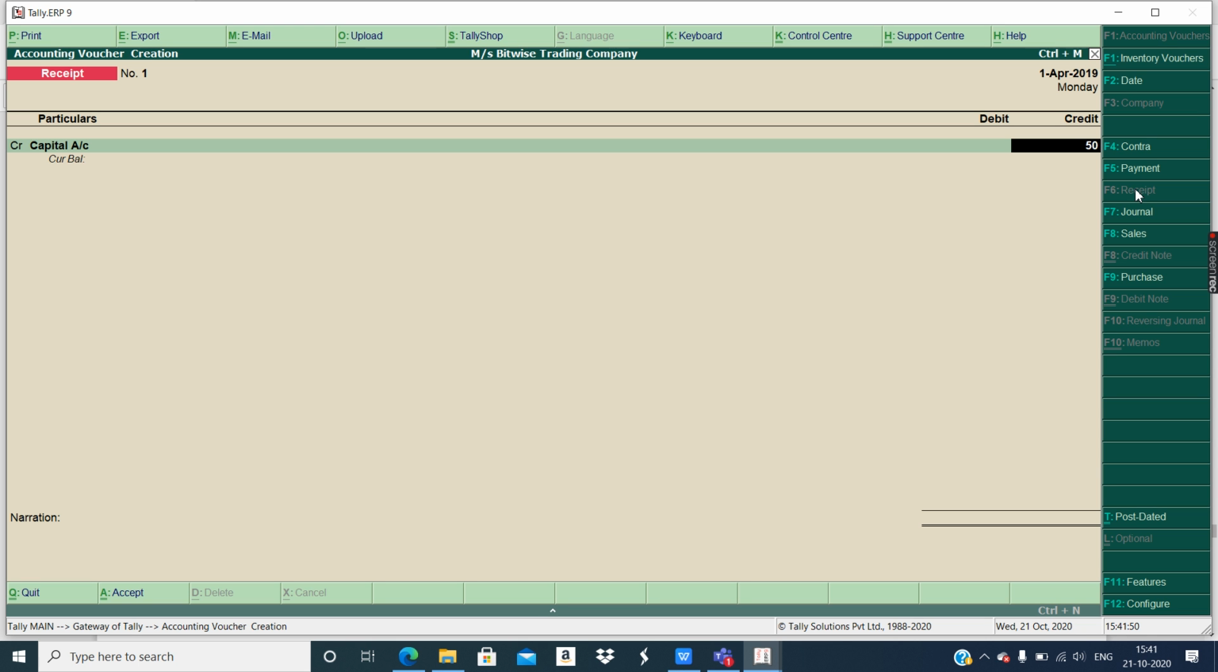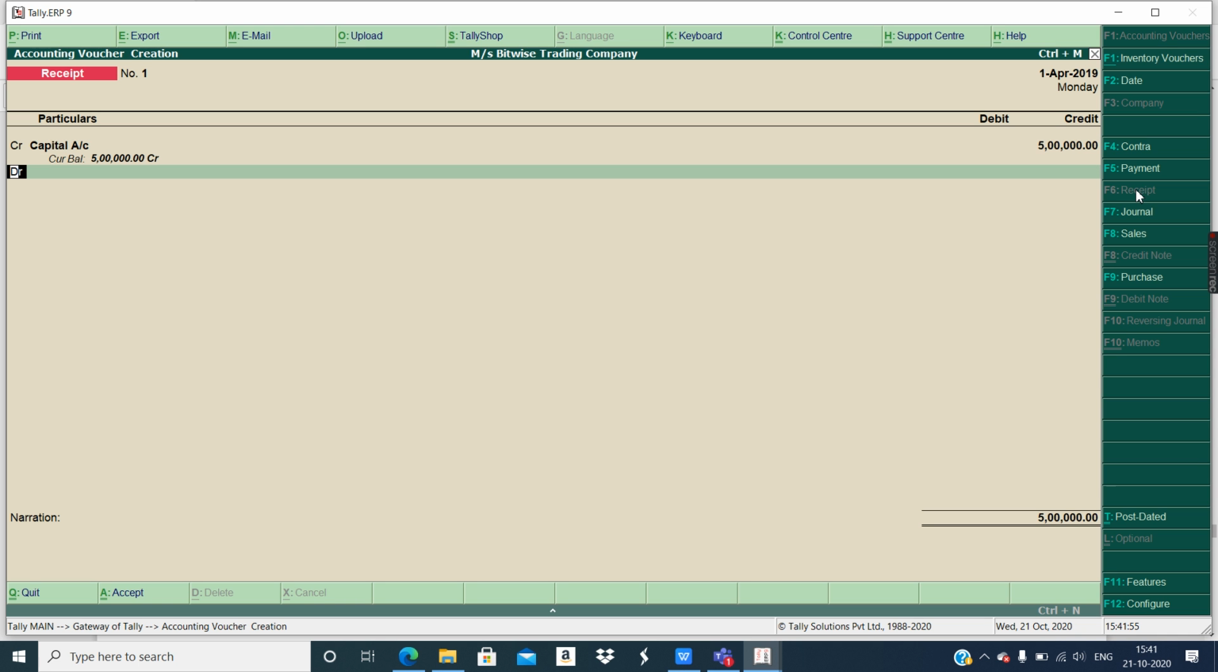How much money from the capital account was taken? 5 lakhs, I think so. So 5 zeros: 1, 2, 3, 4, 5. Done. Debit whom? Who received the money? Cash received the money, the cash account. Now, you don't have to create a ledger for cash.